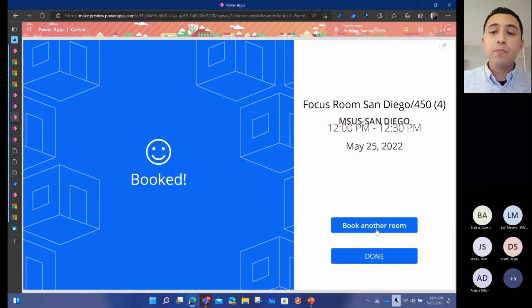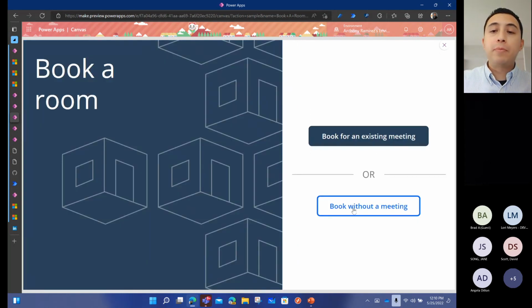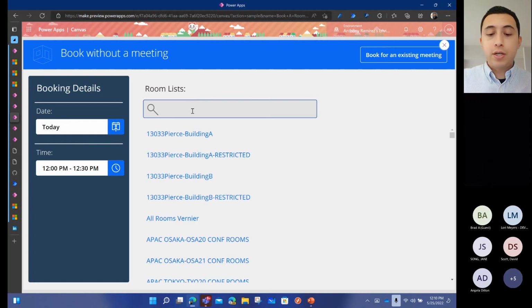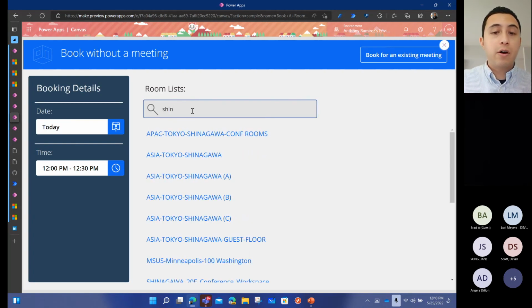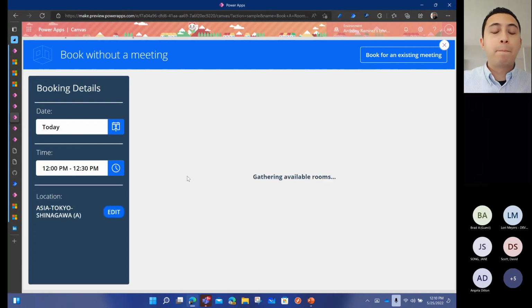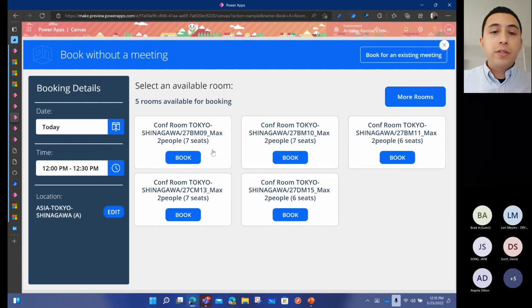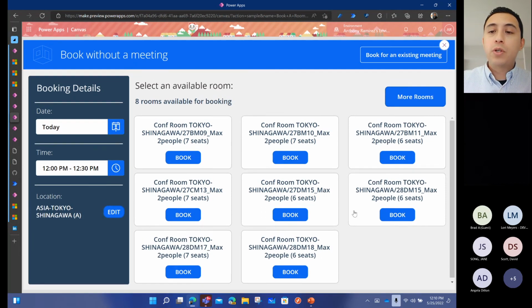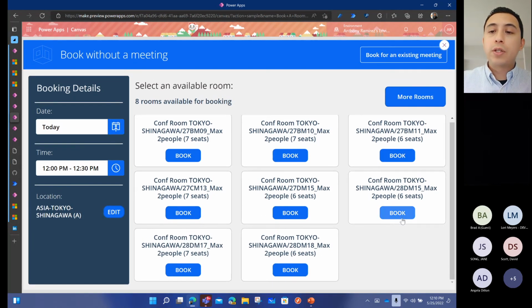Okay. So I'm going to book another room, and I'm going to book another location that I know doesn't have an approval list. I think it's the Tokyo Shinagawa office. Let's go Shinagawa A, I think it is. And you can see here some seat information. Let's actually look for more rooms. Want to find a smaller room to book. Okay, there's no smaller room, so we'll just go with the 60 one. Hopefully no one's using that currently. So I'm going to go ahead and book this room.